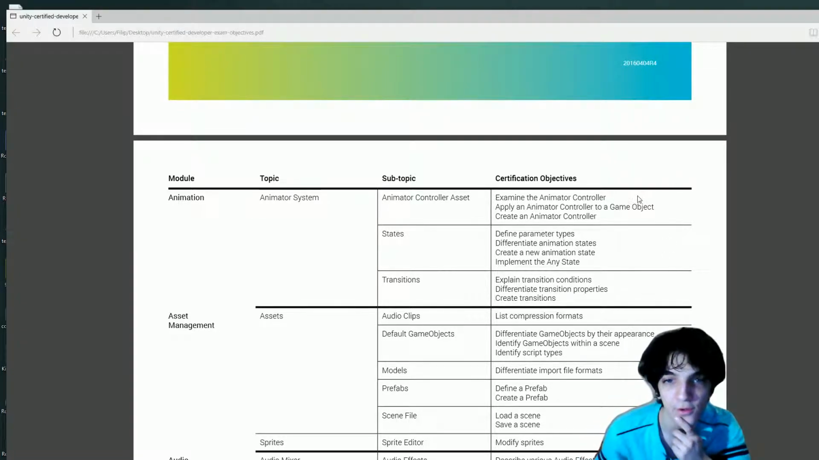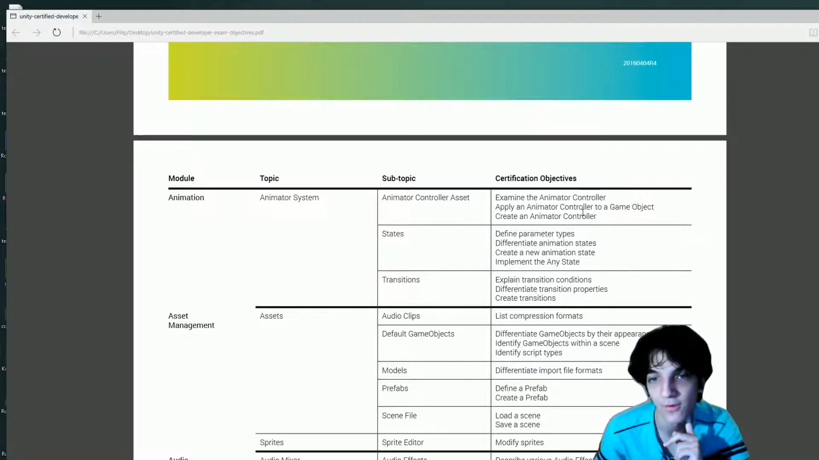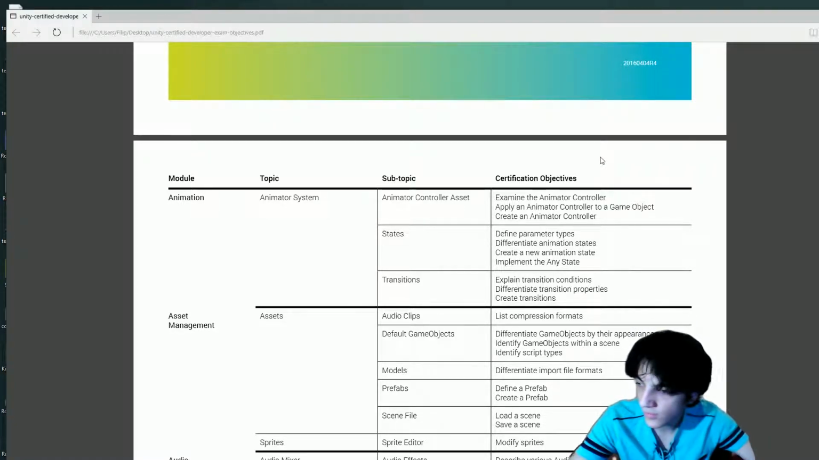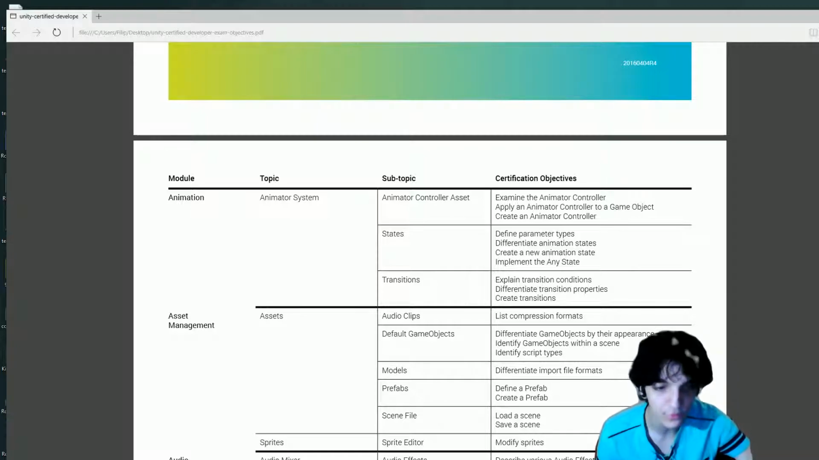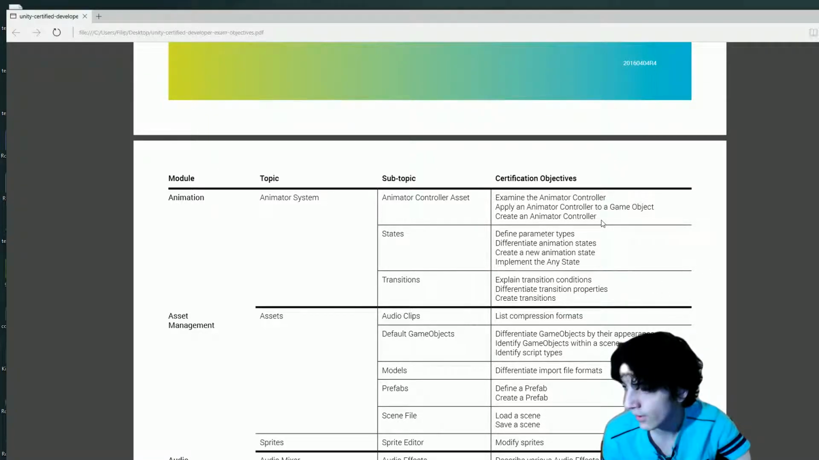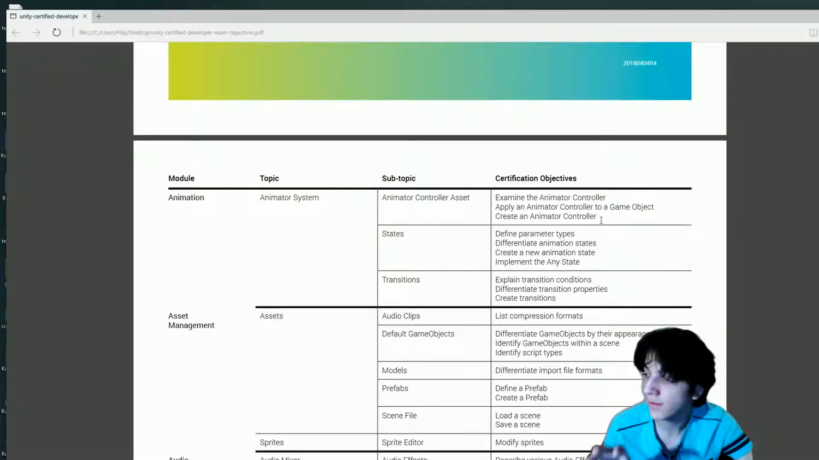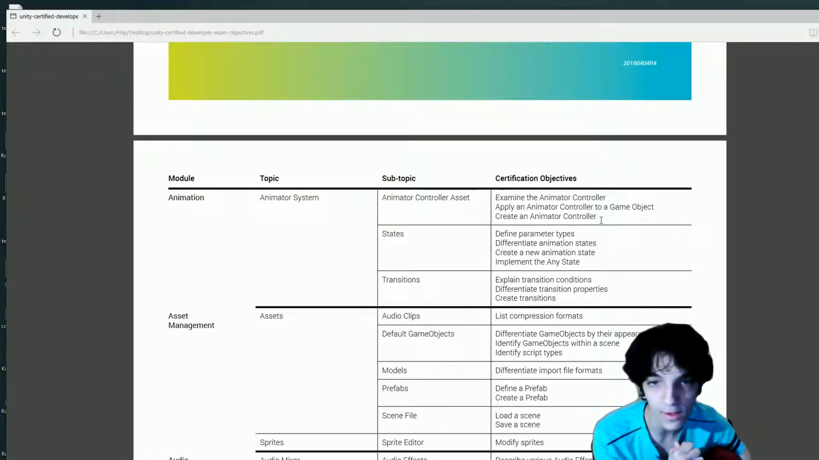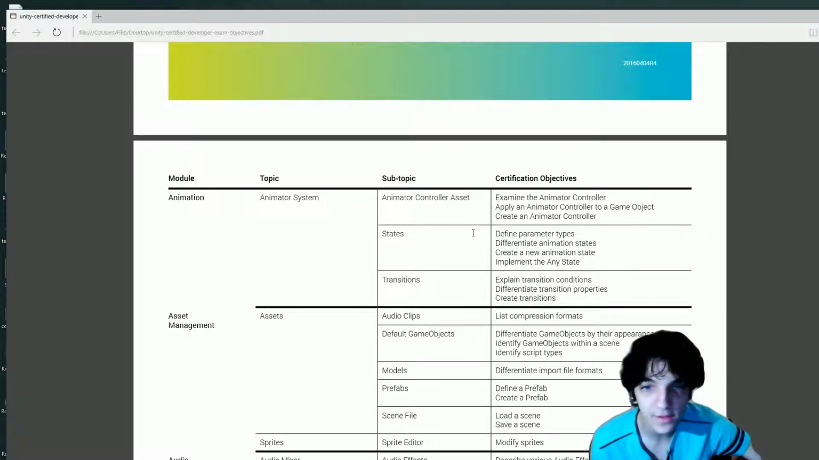So examine the animation controller, apply an animation controller, create an animation controller. I know some of you have been using Unity early on, and you were using the legacy animation system. Well, Unity wants to pretty much get you to use the new Mecanim animation system. Some of you might not know how to use it exactly. It is something that we will be covering during this session when I import a character into that world that I was just creating.